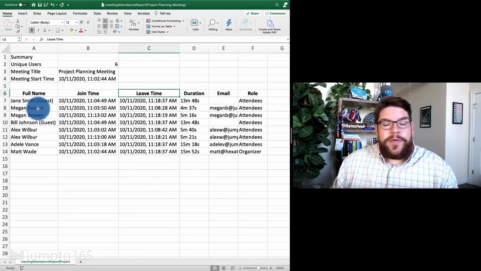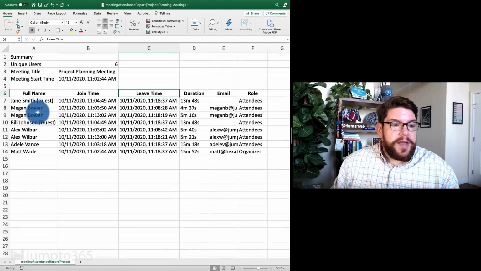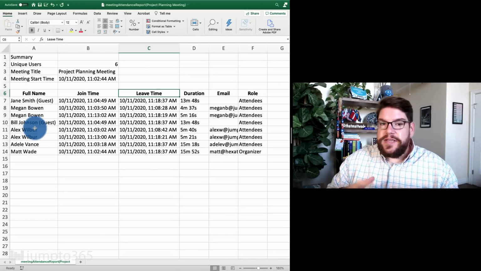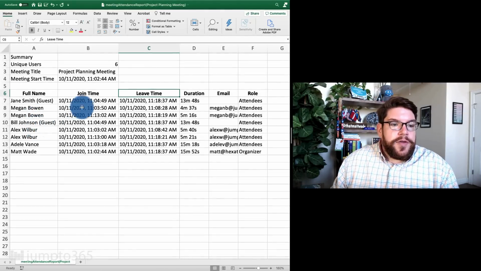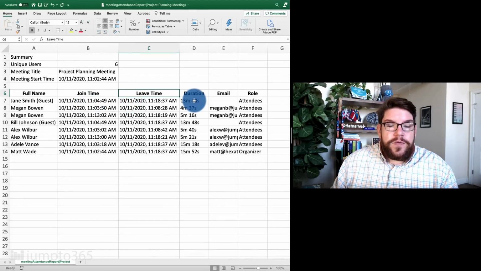You'll see here that a couple people show up twice. That means they have left and rejoined the meeting. Both Megan and Alex left around the same time. Let's say they had to leave for another meeting quickly, came back and rejoined later on. You can see you have the join time in the second column, the leave time in the third column, the duration of how much time they were in. So basically just a little bit of math in the fourth column.